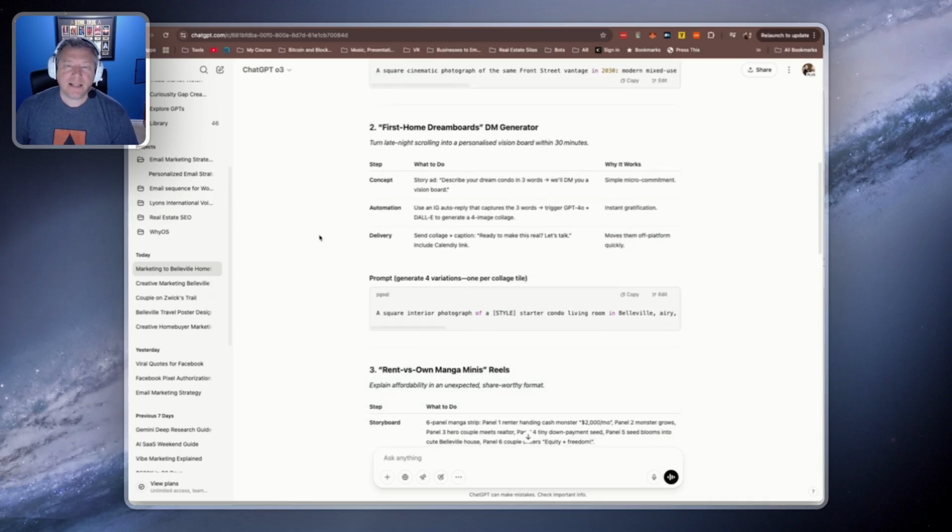The second idea, and I like this one, is the Dreamboard generator. This one takes a little bit to put together, but I'm a really big fan of it, so I might build it. The idea behind it is to turn late night scrolling into a personalized vision board within 30 minutes. So the idea here is a story ad: describe your dream condo in 3 words, and we'll DM you a vision board.